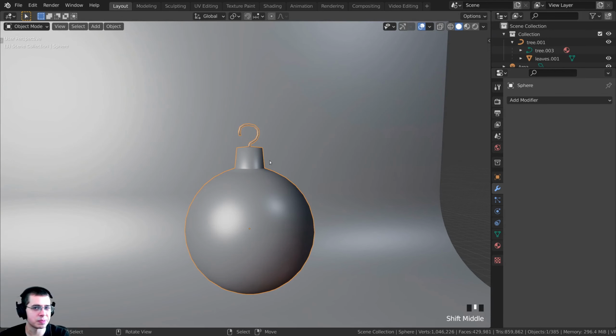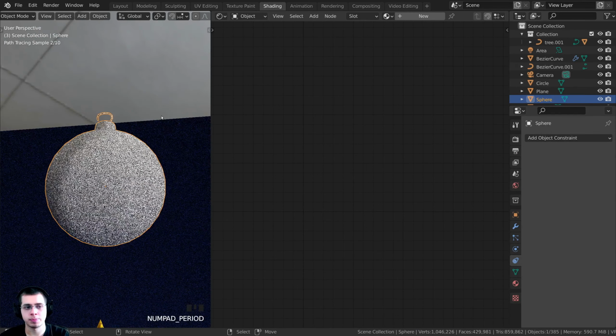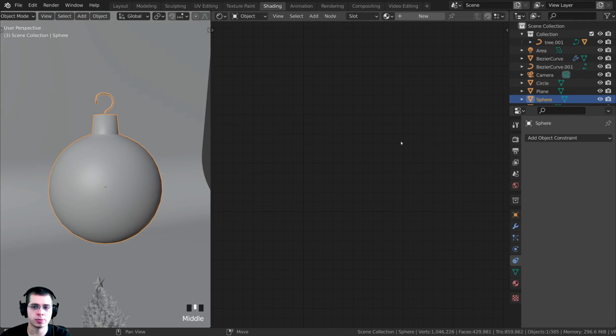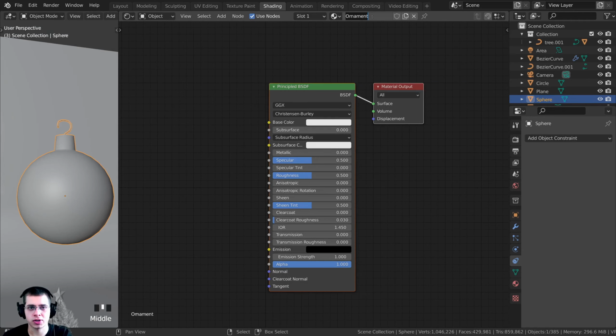All right, so let's create the materials now for the Christmas ornament. I'm going to click right over here on the shading tab, and then let's press period on the numpad to zoom over to the Christmas ornament. I can now click on new, and I can just call this Christmas ornament.